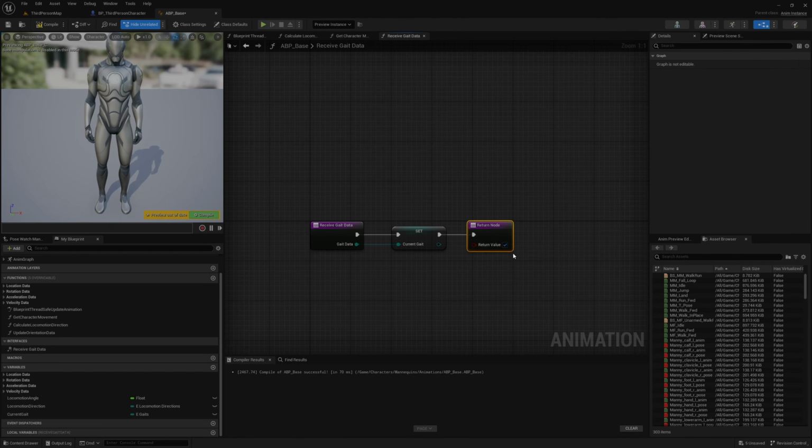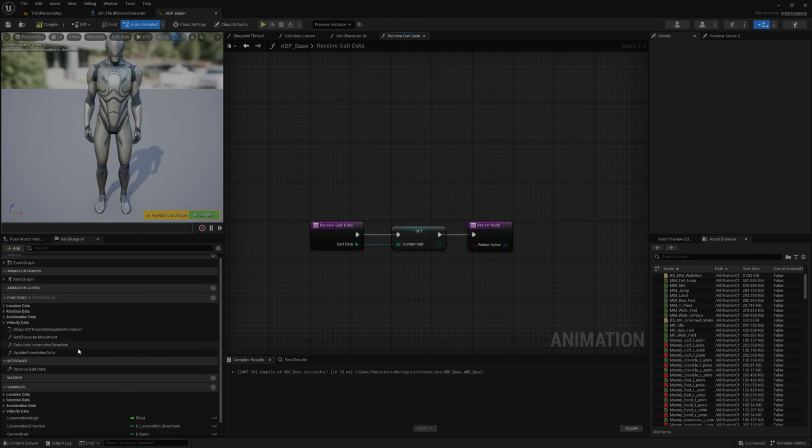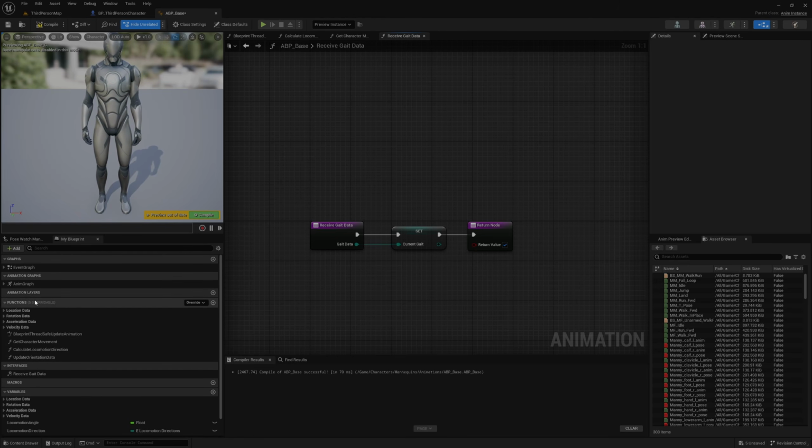Now, this return value is not completely necessary. However, I added it so that this interface function would automatically show up as a function inside of this blueprint. Without a return value, it shows as an event within the update graph of an animation blueprint and an event within the event graph of a standard blueprint.